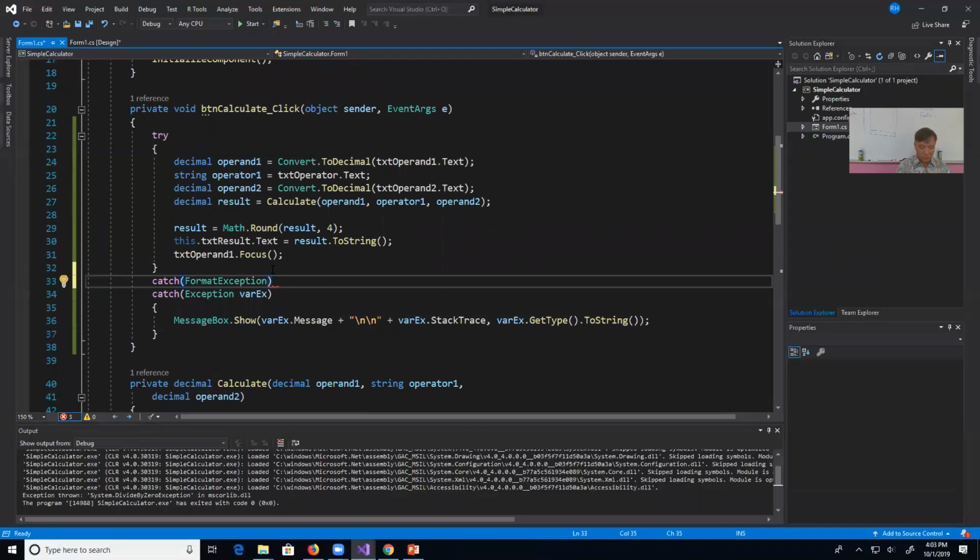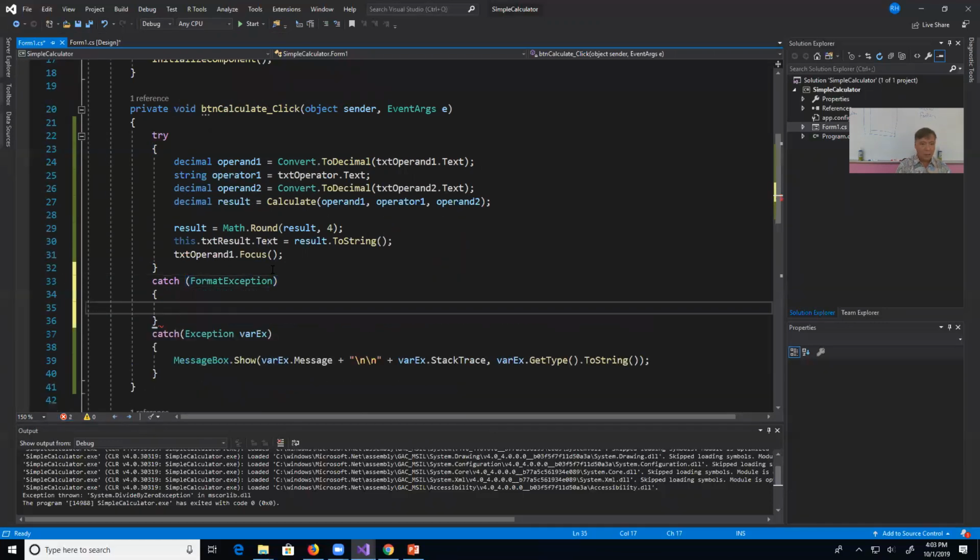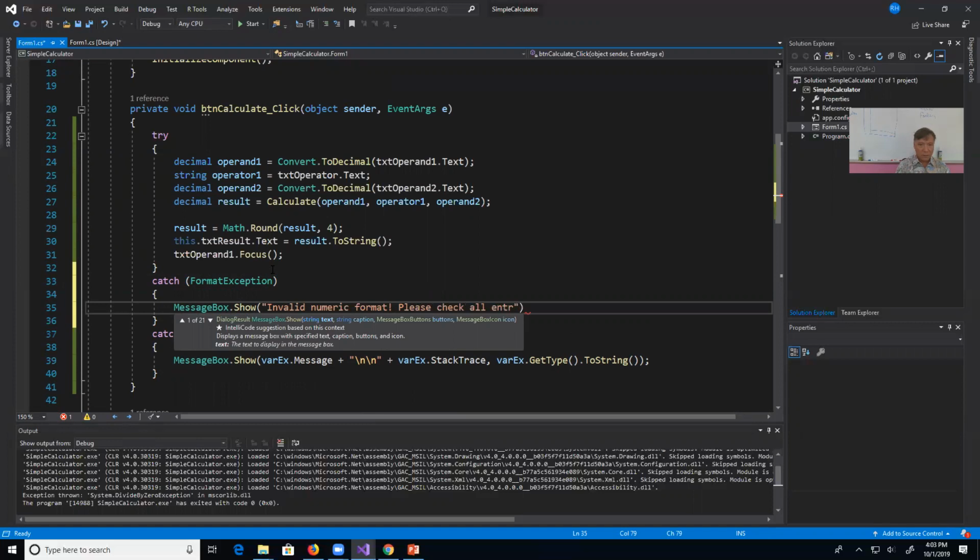Right here first, and the message can be "invalid numeric format. Please check all entries," or some such thing. And the error can be "entry error".